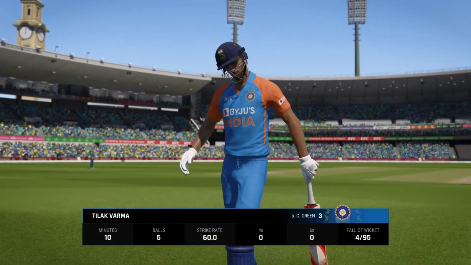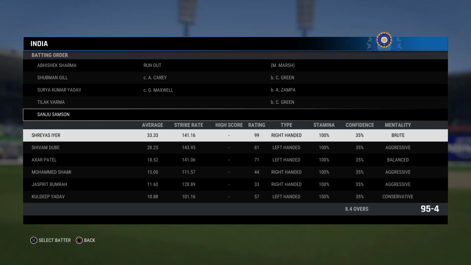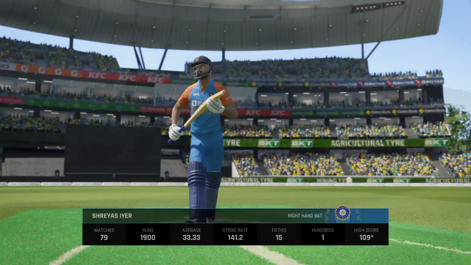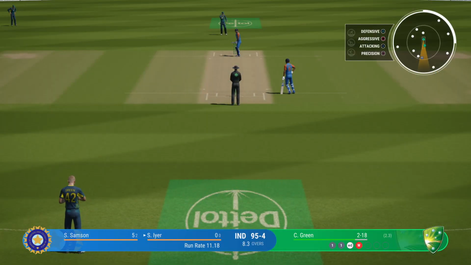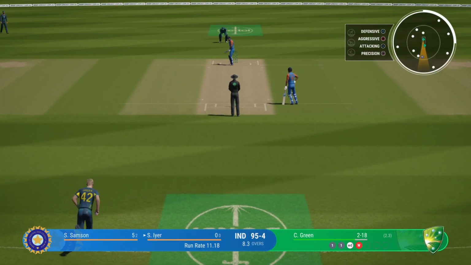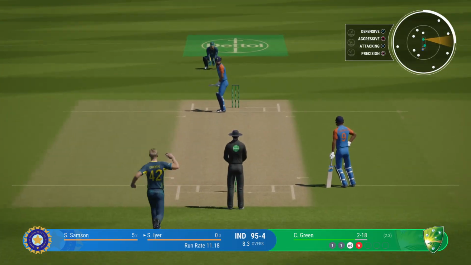The trudge back to the pavilion. A disappointing display in the end for someone with such skill. This goes down as a fail. New batter comes to the crease. Never an easy time to come into bat after the fall of a wicket.